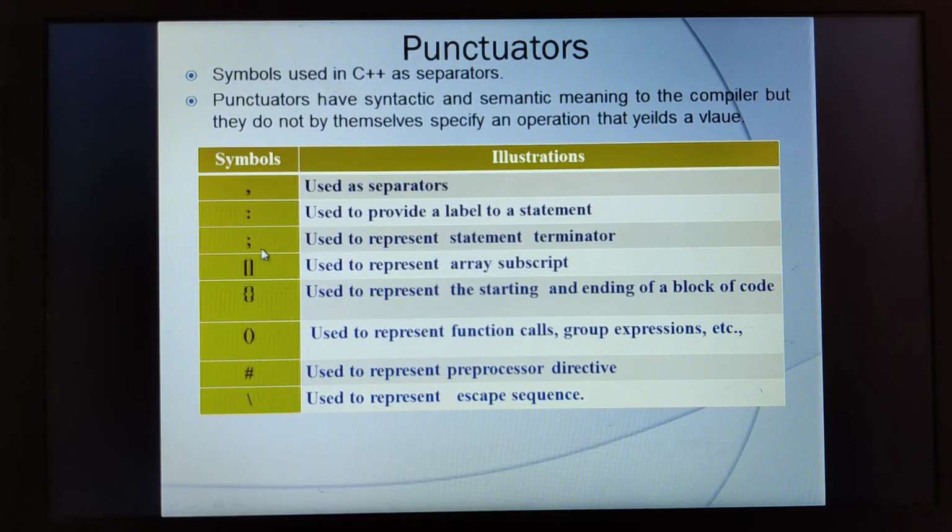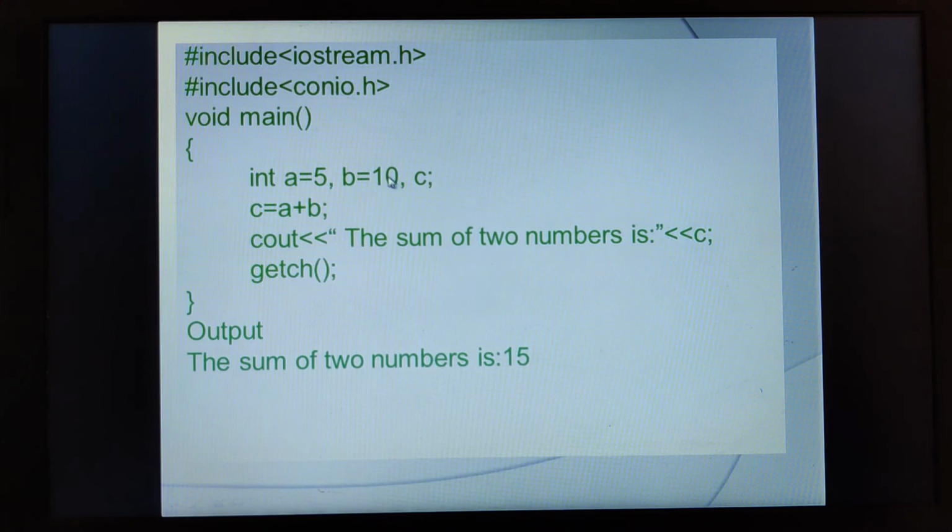Okay, then one more is the semicolon. It is used to represent the statement terminator. Observe here, each and every statement should end with a semicolon. This indicates that it is the end of this particular statement. Whatever you write next indicates the beginning of the next statement. When the compiler looks at the semicolon, it knows the statement is terminated. That means it is the end of this particular statement. So this is again a punctuator.